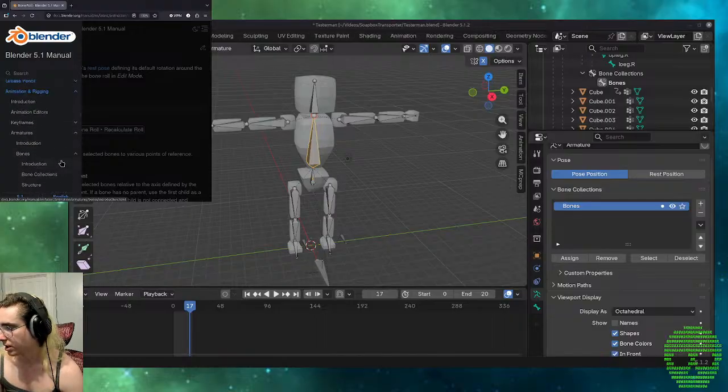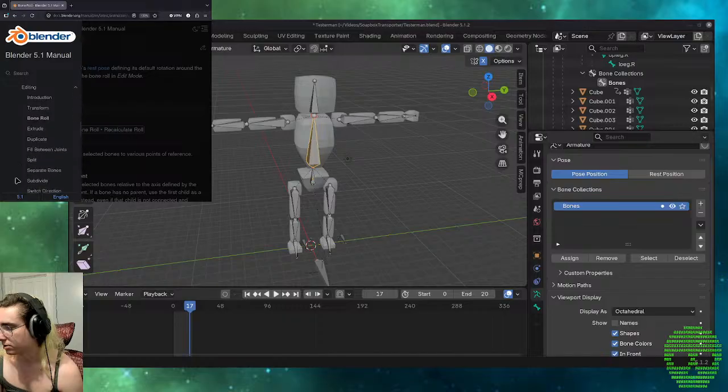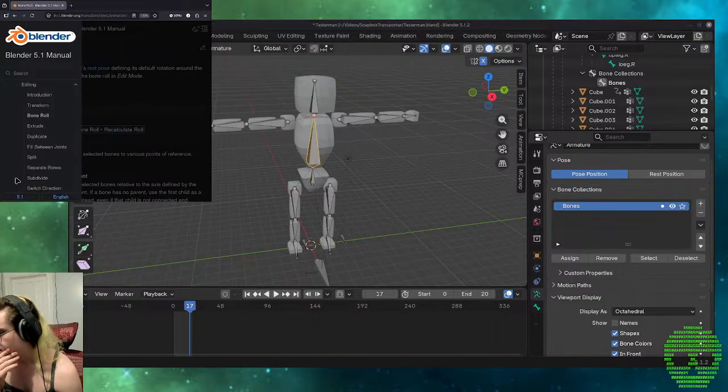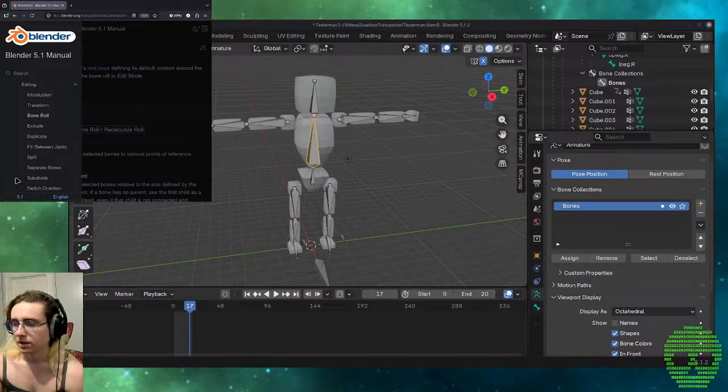So I had completed up to bone roll, which is not even a quarter of the way done. But I'll continue. I'll continue tomorrow.